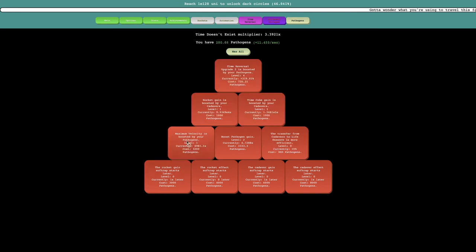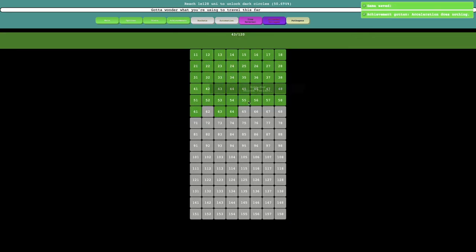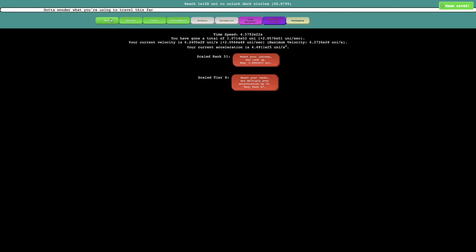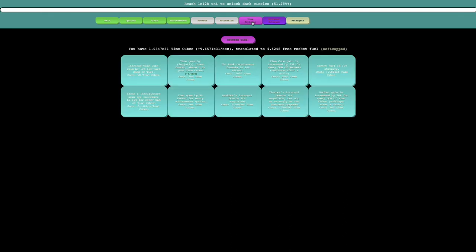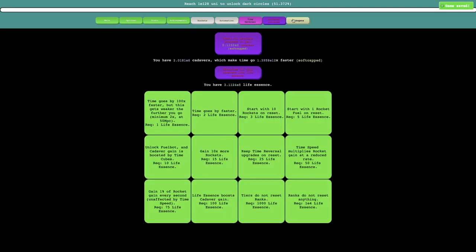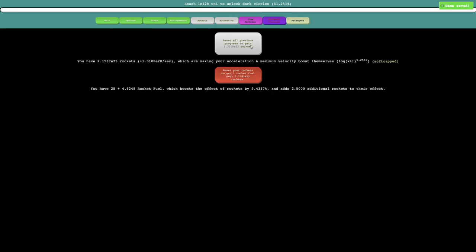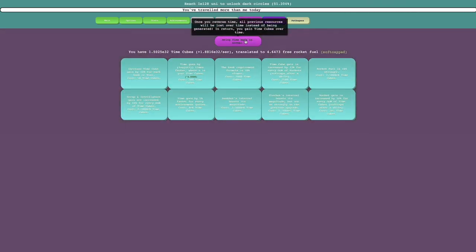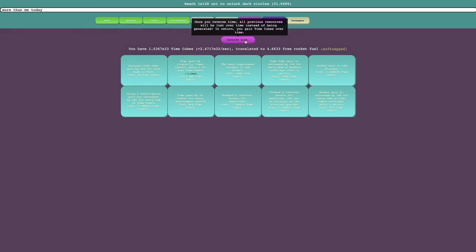I think I'll do maximum velocity. It's a 5,000 boost, and that gives me the reach rank 50 achievement. So, yes. Now there's scaled ranks and scaled tiers. Whatever that means. I don't know what it means by scaled, but they're scaled for some reason. So yeah, I can actually gain 26 rocket fuel and E33 time cubes just from that single upgrade.